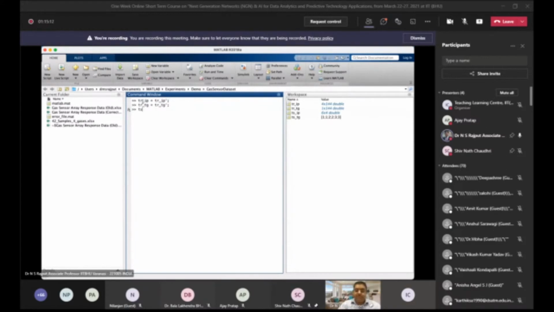Similarly, testing input should also be transposed. So now it is 4 cross 6. And then we have testing_target is equal to testing_target apostrophe, so that it inverts. So now you see this has been transformed.